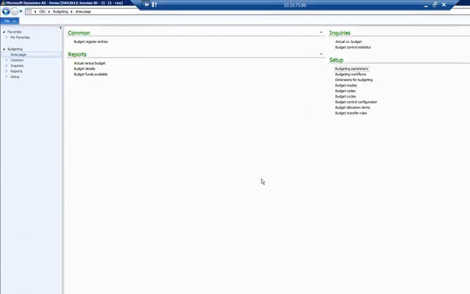Now that you can see how to define the dimensions for budgeting, let's start Lab 2.1.